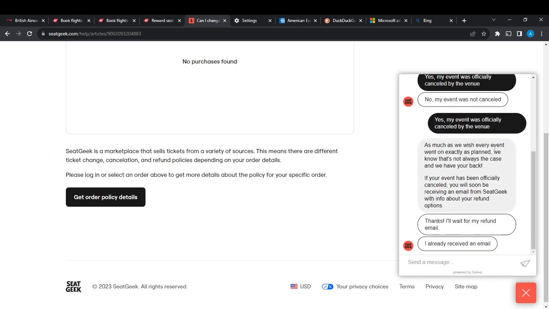So it says, as much as we wish every event went on exactly as planned, we know that's not always the case. Now it says, if your event has been officially cancelled, you will soon be receiving an email from SeatGeek with info about your refund options. So go ahead and click on thanks, I'll wait for my refund email, or I already received an email.